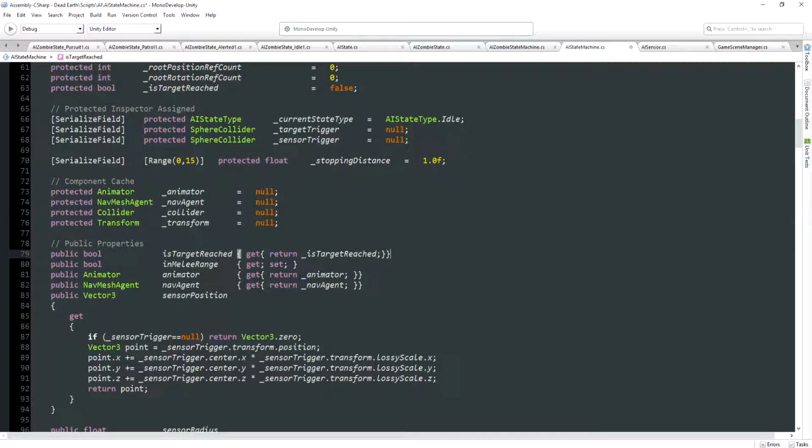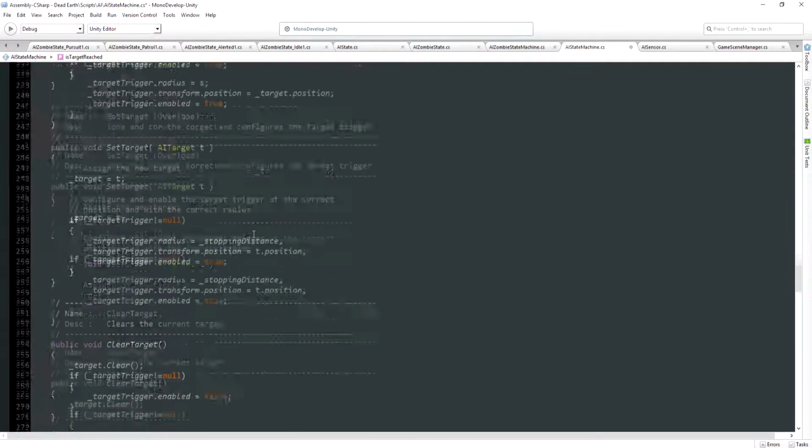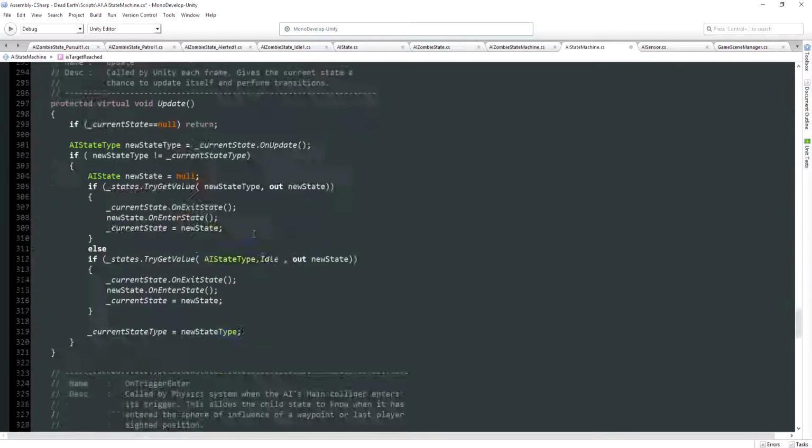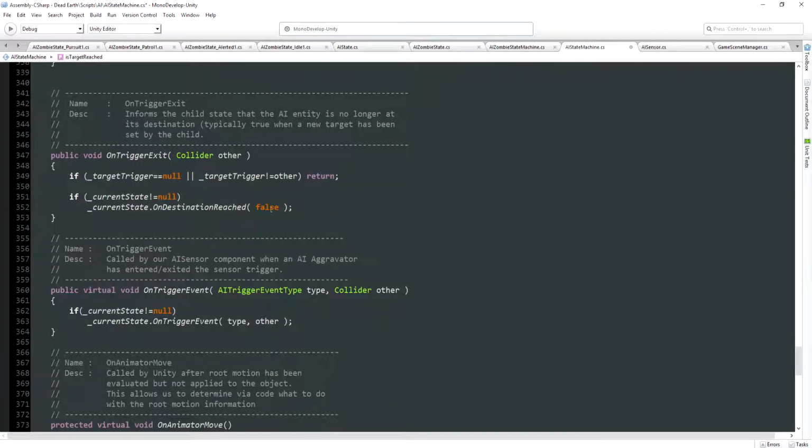Okay, so the next thing we need to do is we need to make sure that this isTargetReached Boolean is set to true and false when we enter and exit the target trigger. So let's go down to our parent state machine's onTriggerEnter and onTriggerExit functions. Here they are here. Remember, we implemented both of these functions to trap when the zombie's body collider enters the zombie's trigger collider. Remember, this isn't the same as the onTriggerEvent function, which is one of our own functions. This isn't a function that's called by Unity.